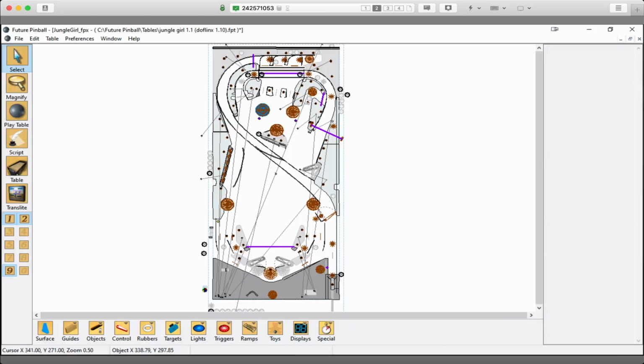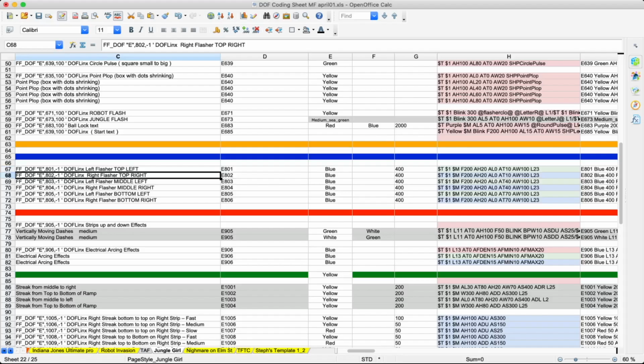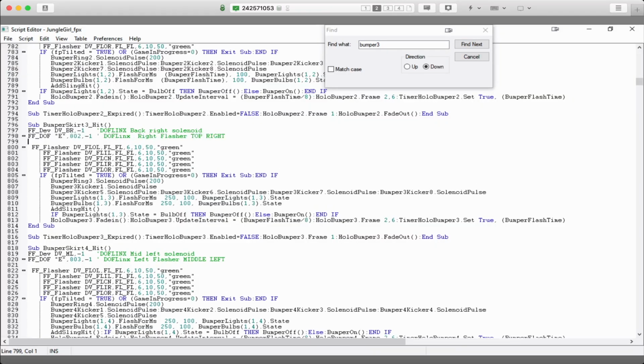All right. We have bumper 3. So bumper 3 will be top right. The right flasher, top right. So that's the code here. So we're going to paste the code for the bumper number 3 right here.